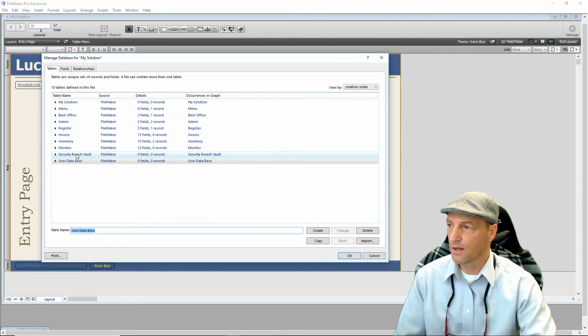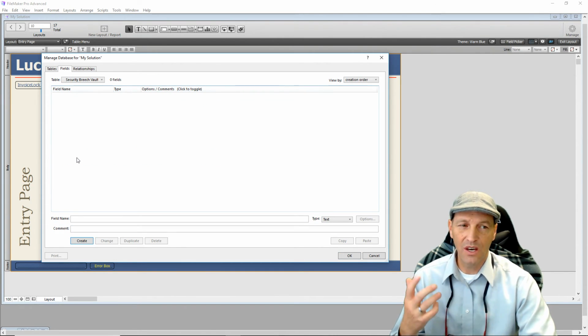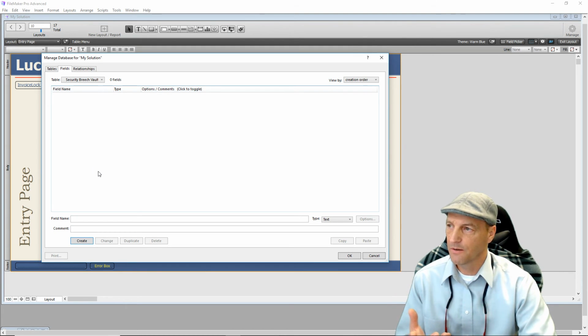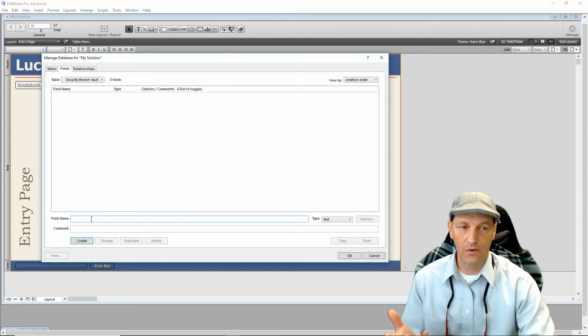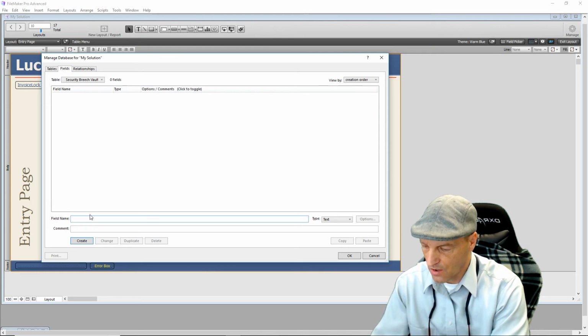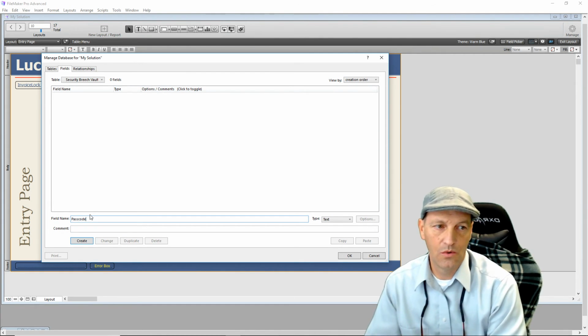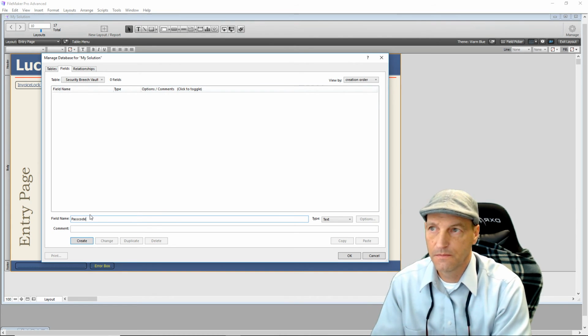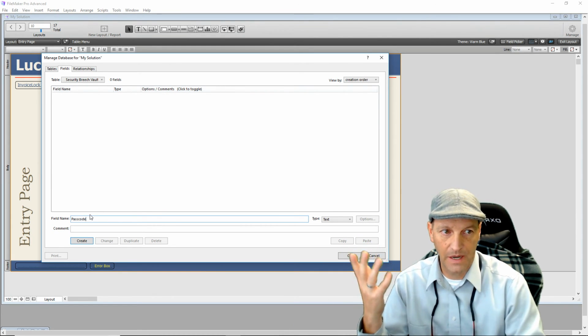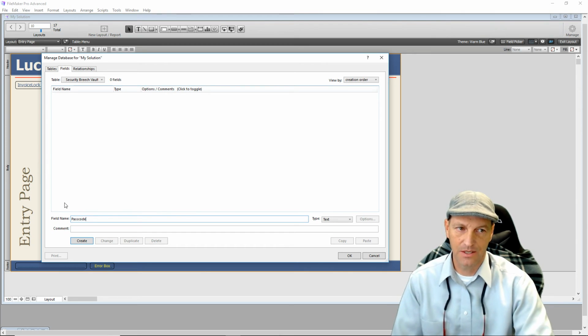Now we're going to double click on the security breach vault, because the only thing that we need in here is an identifier or a passcode, or whatever you want to call it. So we'll just go ahead and call this the passcode. We'll just call it passcode, and we're going to leave it as a text.